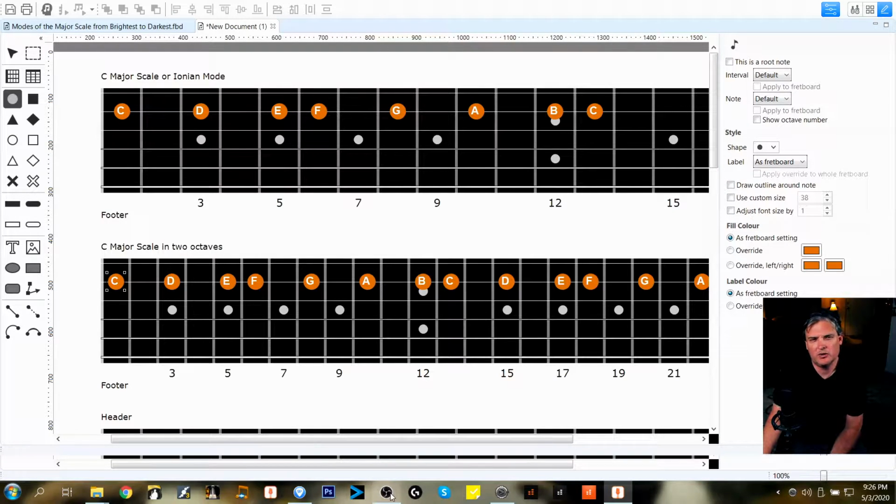Okay, one way to think about the modes is that they are a subset of scales within a parent scale. And this parent scale that I'm speaking of is the major scale. Here we have laid out the C major scale in one octave, right? And if you know anything about the major scale, you know it's 2 whole steps, a half step, 3 whole steps, and a half step.